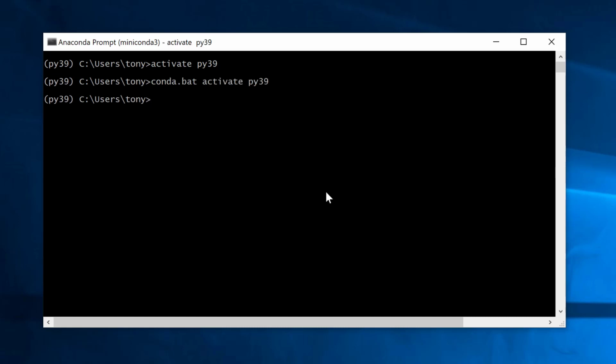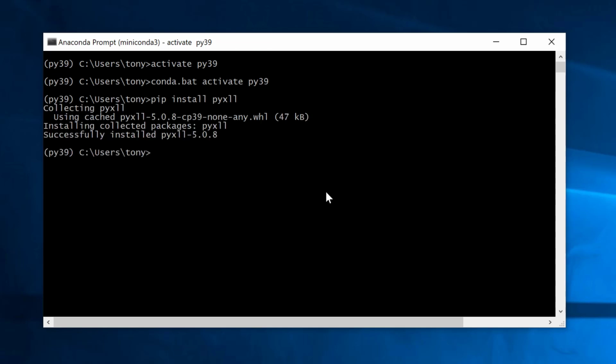Once you've got the Python command prompt ready, the next step is to install the PyXL Python package. To do that, we use the Python package installer pip by running pip install PyXL. That's installed the PyXL Python package into our Python environment, but we also need to install the PyXL Excel add-in into Excel. That's done by running the PyXL install command.